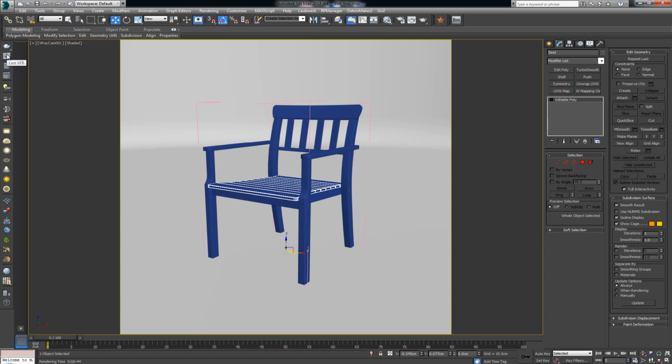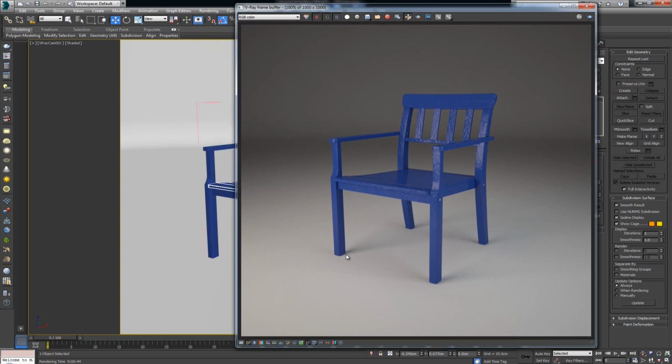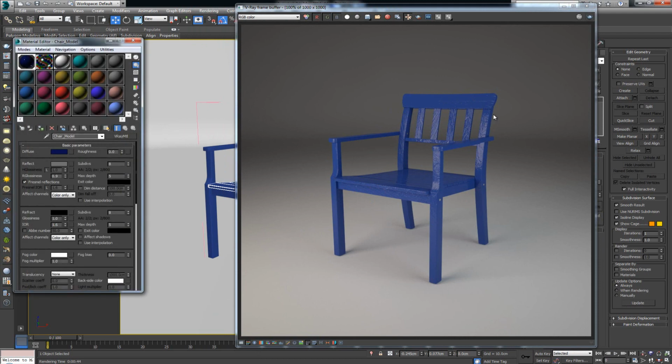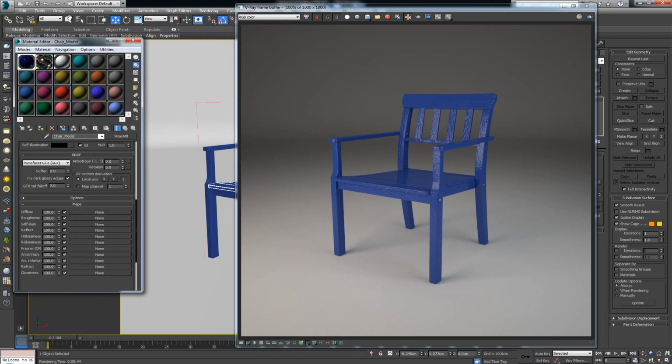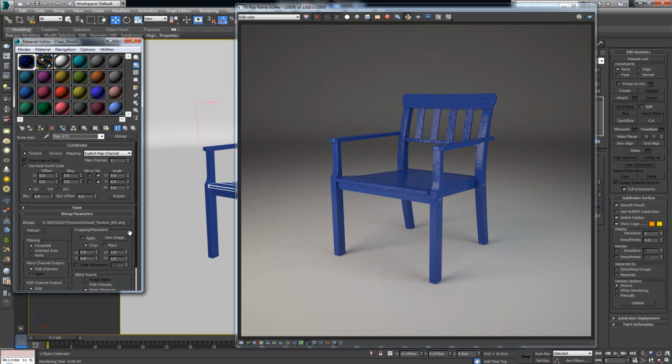So first of all, let me just show you how it looks when it's rendered. There it is. This is it so far. As you can see, it's a very simple shader. We have some blue color, some reflection, some glossiness, and just so we can get that woody texture, I've added a simple wooden texture, black and white. There it is.